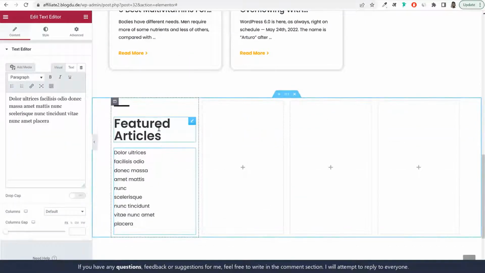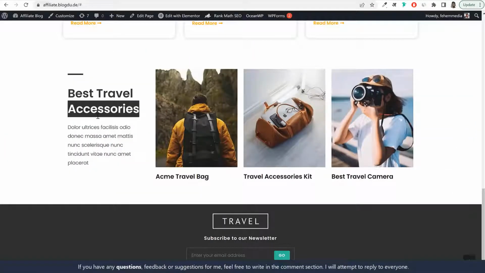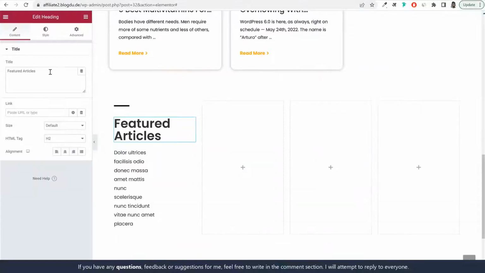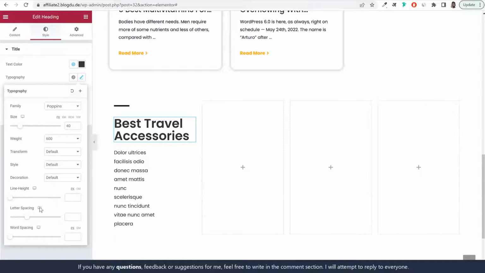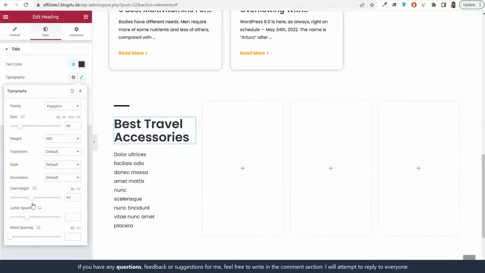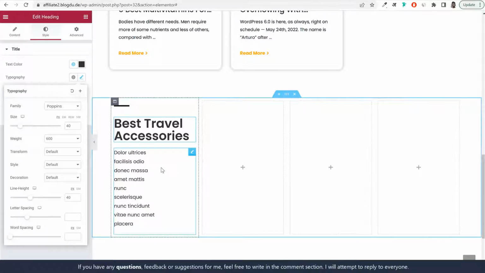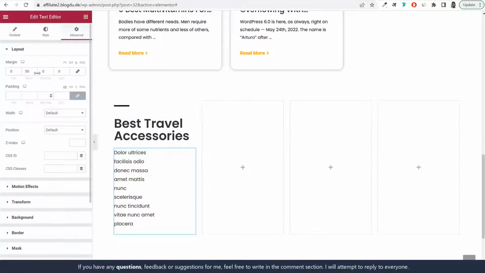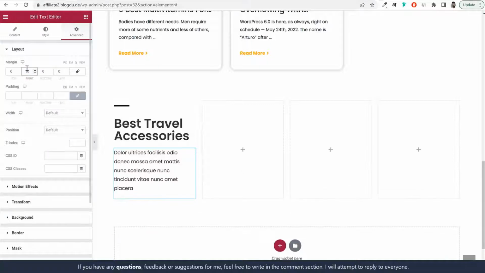We have to do some changes in all these options. First of all, the title here says best travel accessories. So we'll type in this thing. If you want to add some height, maybe line height over here, let's add a little bit of line height, maybe 45 or maybe 40. All right. Now for the second one, we have this thing at margin right, maybe not 50. Let's make it 10 for this one.